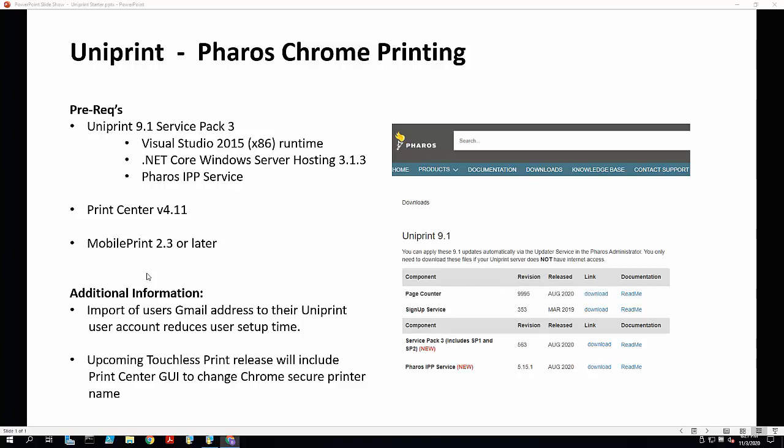Also to note that the current release with Service Pack 3 does not allow you to change the Pharos Chrome printer name, but the next pending release, which will introduce touchless printing, will include a GUI in the Print Center website for the Chrome printing that will allow you to change the secure printer name. So just note that you won't be able to change that right now, but very shortly you will be able to do that.